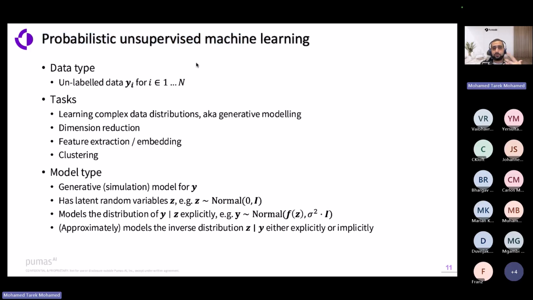Often with the same probabilistic model, you can achieve multiple tasks at the same time, or using different applications of the model. So, for example, if I want to learn the distribution of y, then I can directly try to figure out some distribution, even a basic normal distribution, and then try to find the best parameters that maximize the likelihood of the observations that I have.